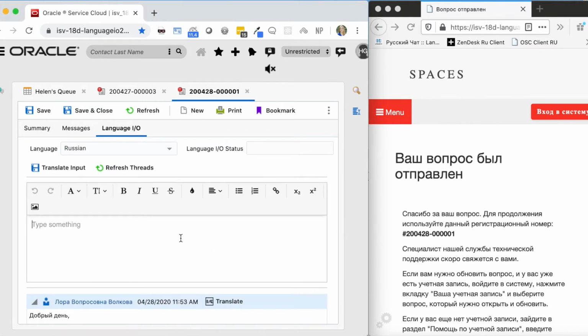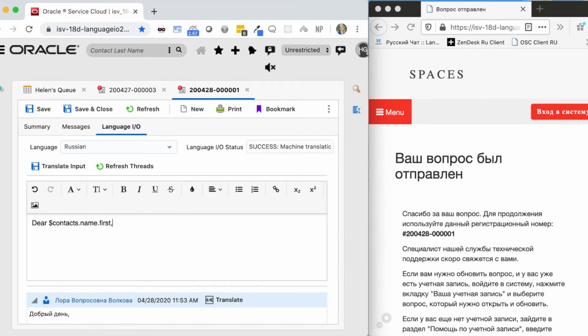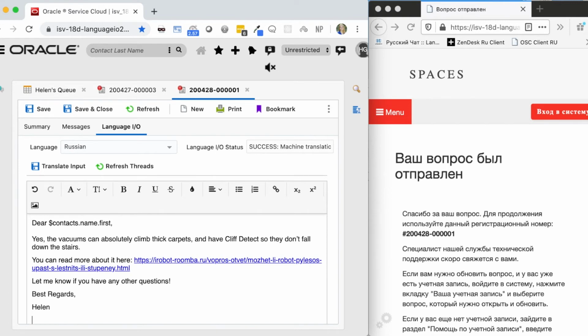When the agent is ready to submit their response to the client, they go to the visual editor. As usual, they have the option to use their hotkeys via F8, and this will populate their standard text, including any variables. They can write the rest of the response as usual, and when they're finished, hit Translate Input.